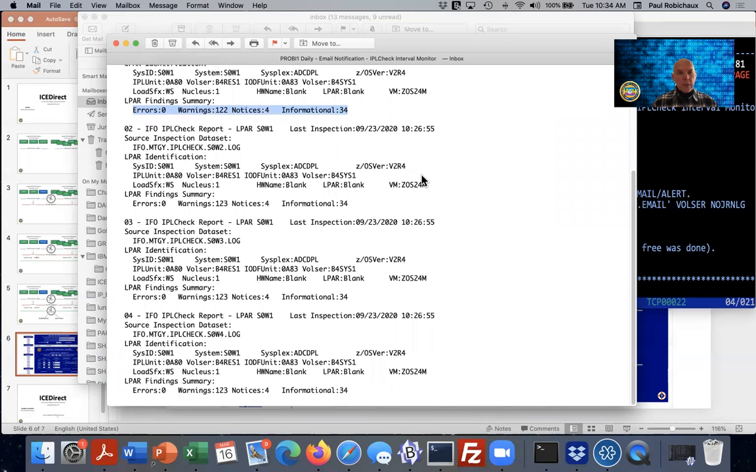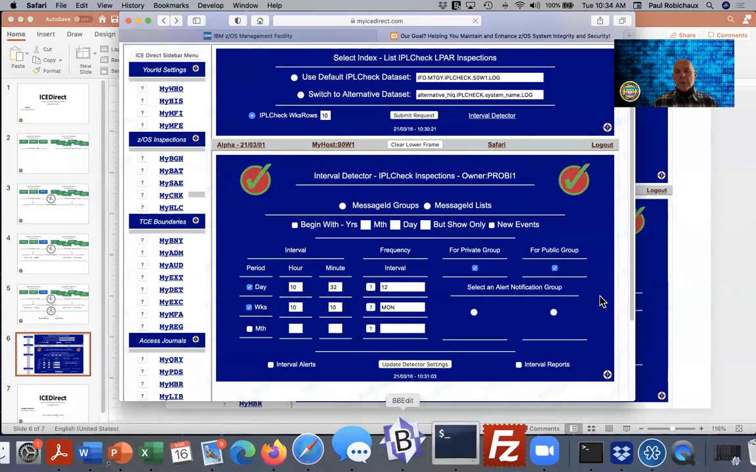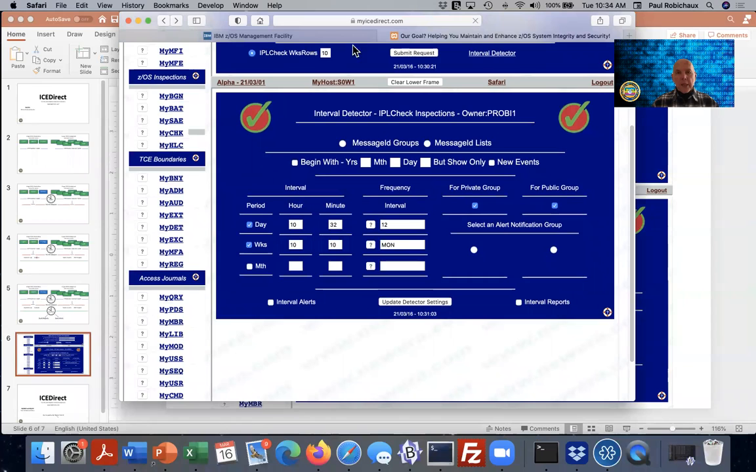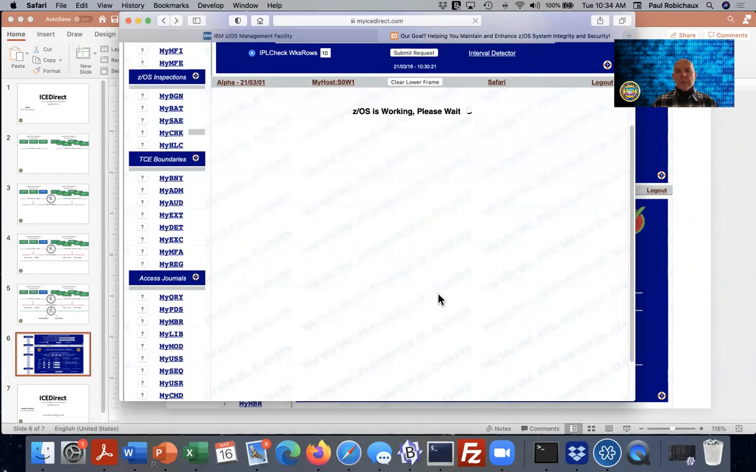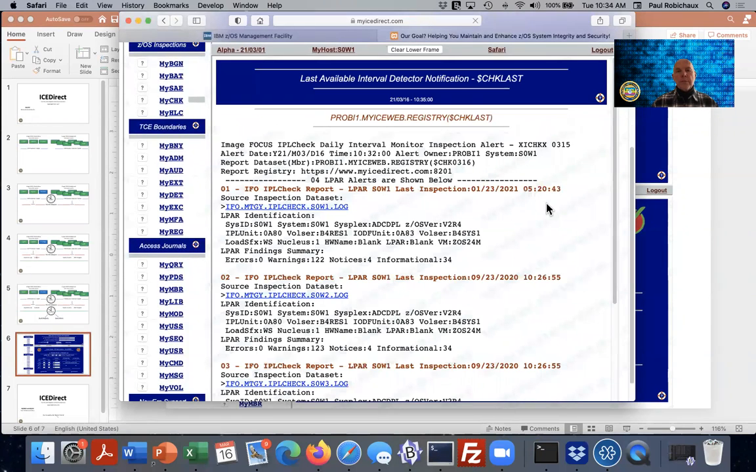And I can say, yeah, okay, well, I want to go take a look at that. So if I did want to go take a look at it, I would essentially be back at some point in the browser looking again at IPL check, navigating to interval detectors. And now I want to look at the interval report. And it'll go off and get that report that was just created. And it will produce it. And you can see the time here is 10:32. So that's the time we told it to run. It ran it. It was running XICHKX, everything that's about it.